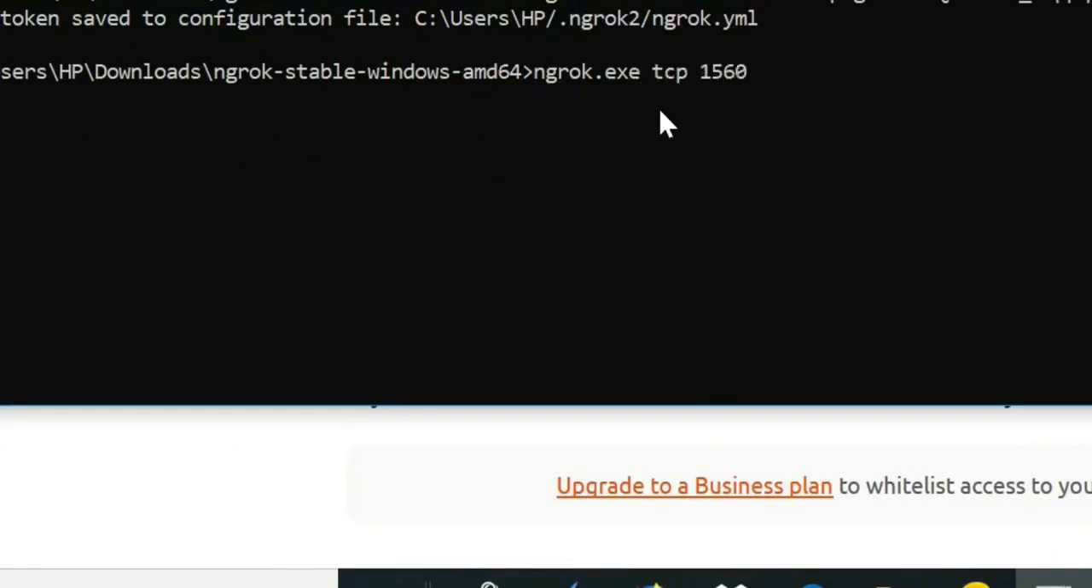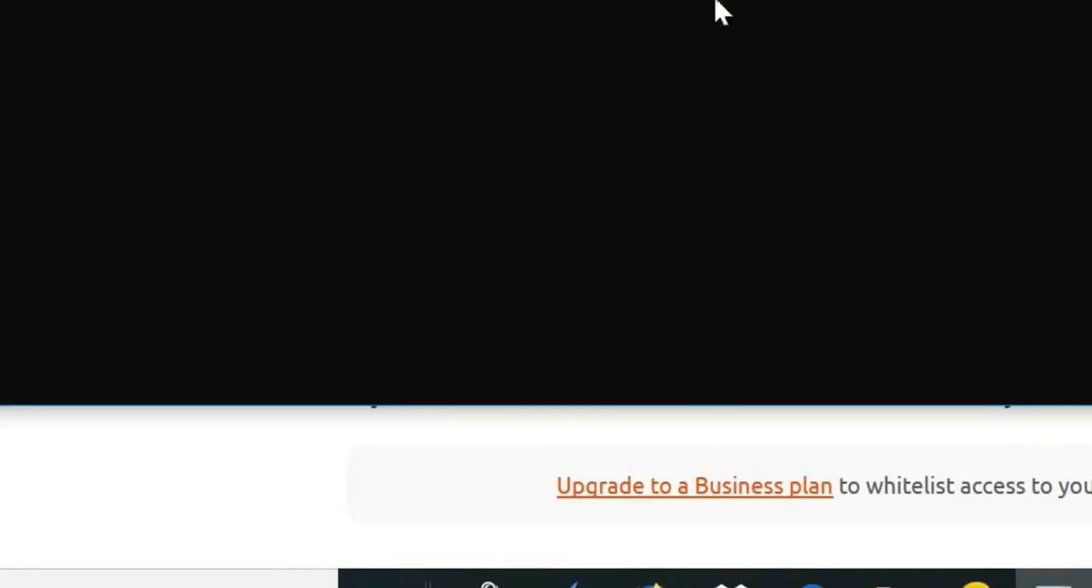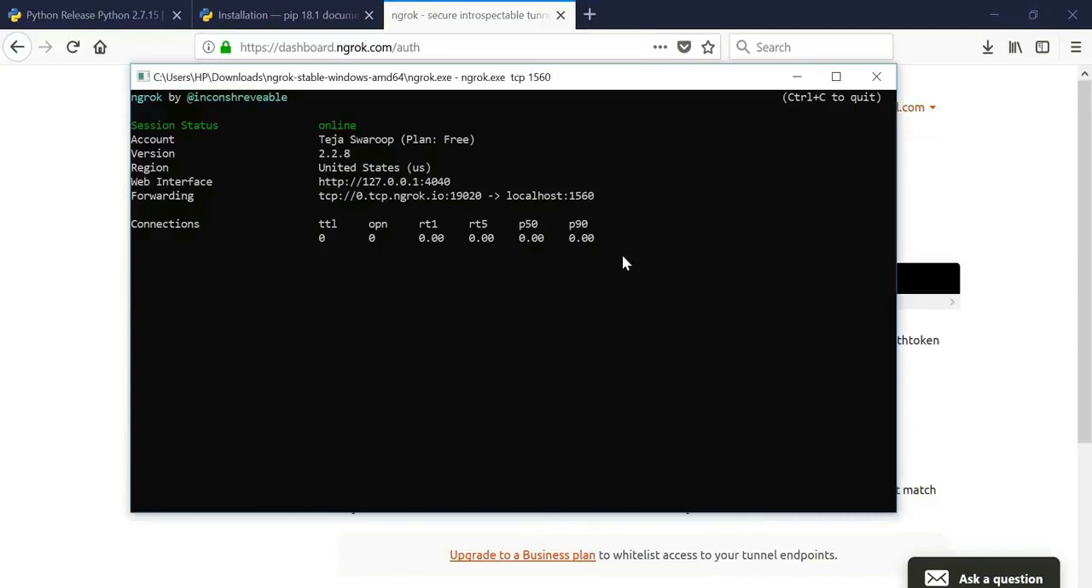This is going to create a secure tunnel from your local host to the ngrok server. Once you hit enter, it will show you a prompt like this where you can see your current session status and your unique ngrok port. Wait until the session status says online.